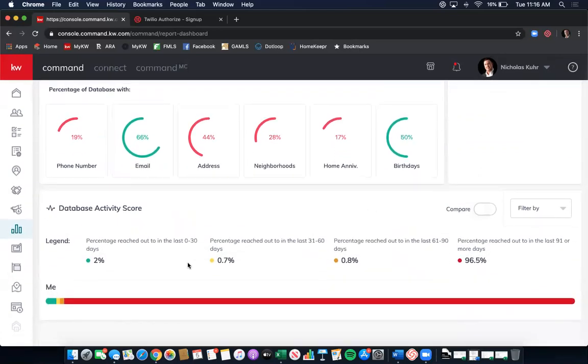Scrolling down, this is going to be the database activity score. So you can see that 96.5% of my clients have not been reached out to in the last 91 days. So it lets me know I need to start boosting my activity. I need to start adding clients to the quarterly call plan, adding them to SmartPlans, start setting up tasks to keep in touch with them more regularly.